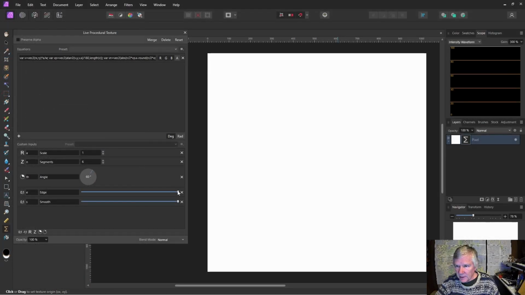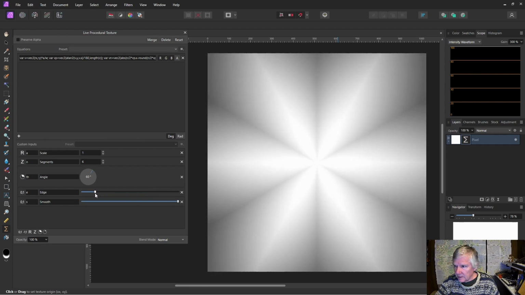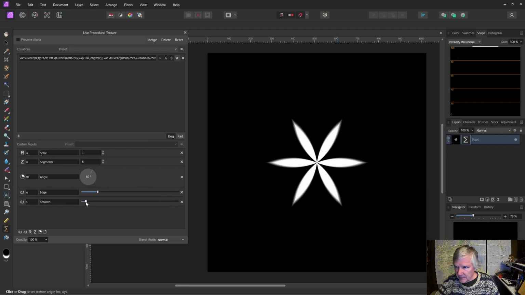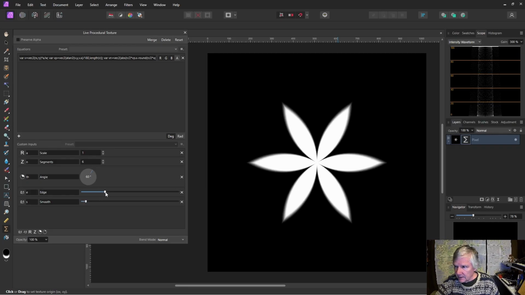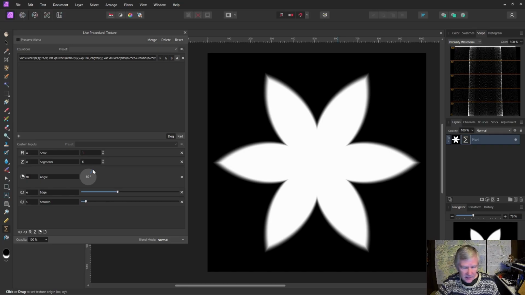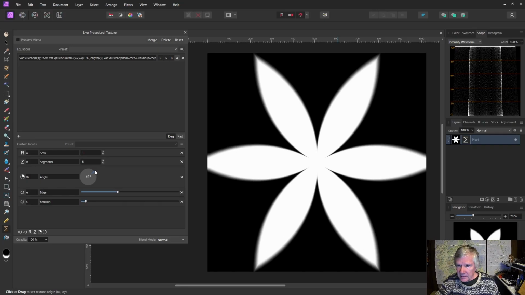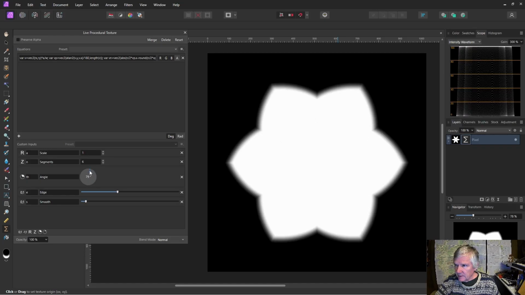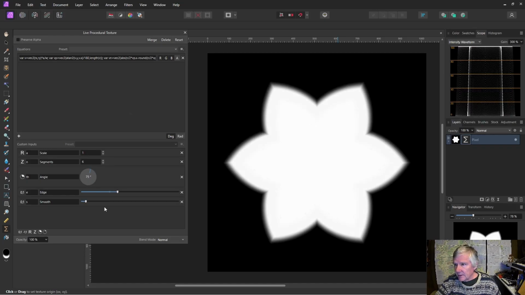Now it's all white. Let's see if I can get anything. Okay, so there's the edge. I'm going to bring the smoothness all the way down to get started, and then I can adjust this to bring up different edges here. And then I can also change this, and I think I'll just leave it a little bit more like that.